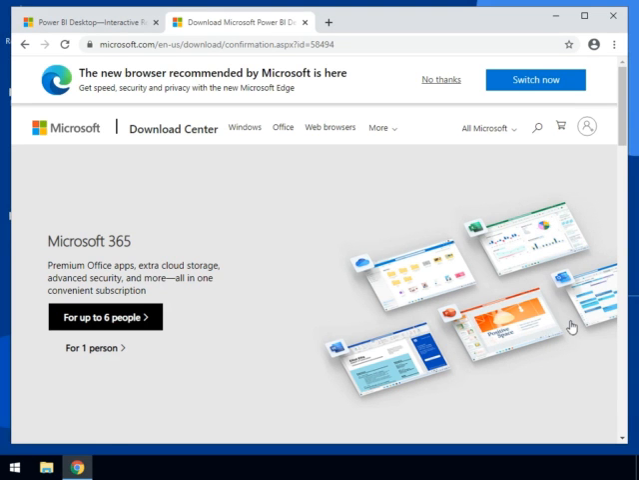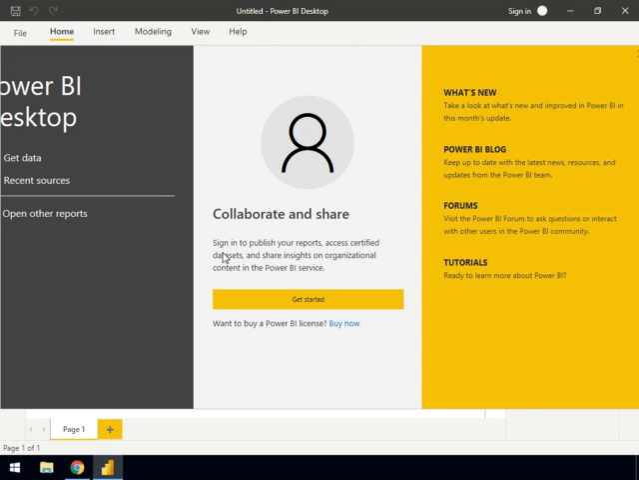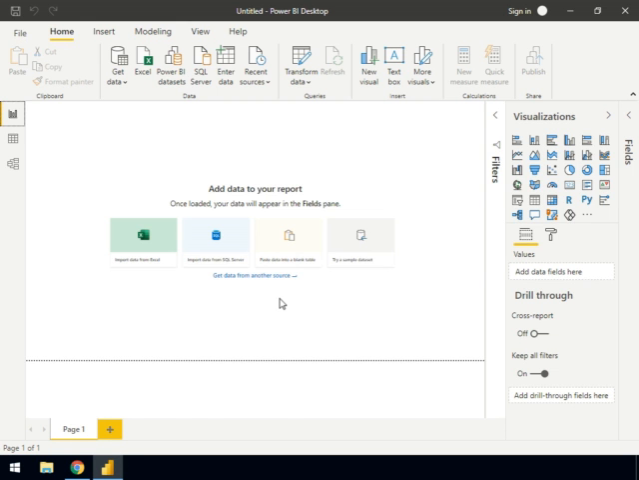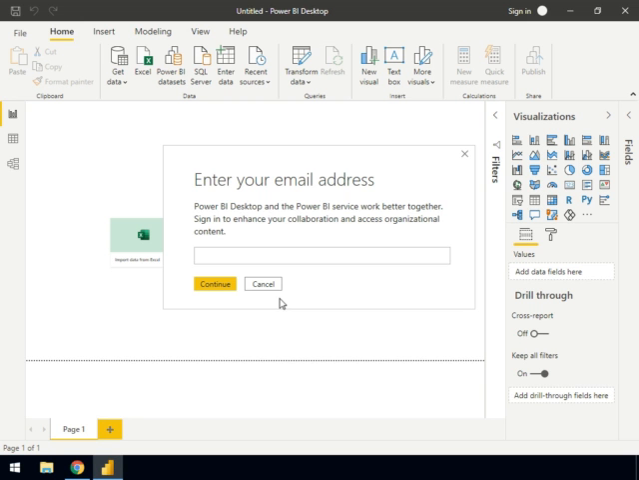Now this is our Power BI desktop. You can decide to sign in to publish your reports, or you can just click to get started. Before we start, please note that Power BI desktop updates its features frequently, and what you see on your screen may not always be the same as what is on my screen. Okay, so you don't need to sign in to use Power BI. You can use it for free. So I'm just going to close this and then we'll get started.